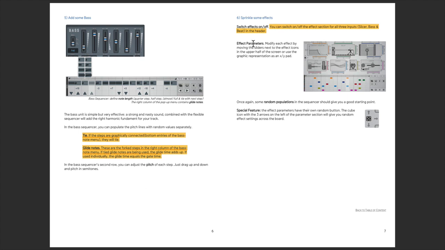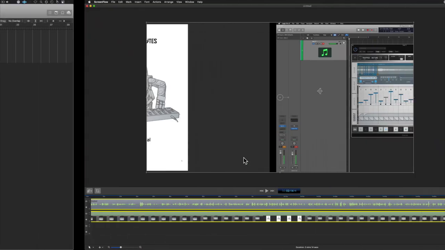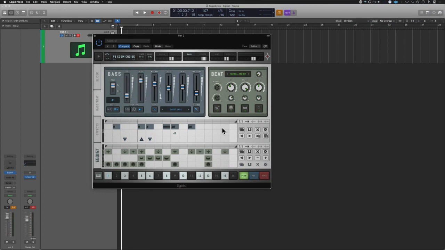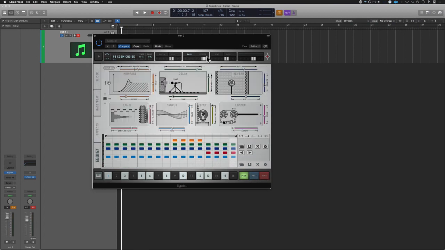All right, now we're in effects mode. You can switch on and off the effects section for all three inputs: slicer, bass, and beat in the header. Modify each effect by moving the sliders next to the effect icons in the upper half of the screen, or just use the graphic representation as an XY pattern. All right, so I'll go ahead and take that suggestion. I'm going to go to effects, going to turn it on. Let's do it for the slicer and the bass.